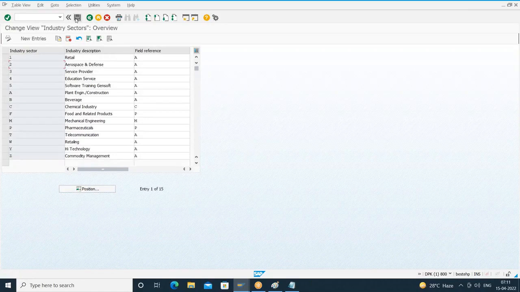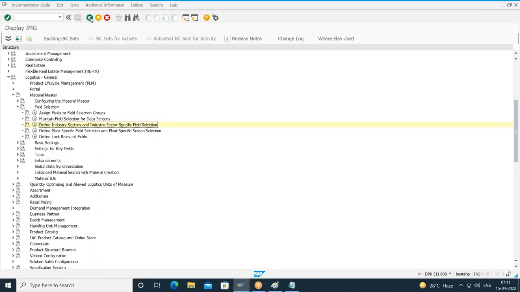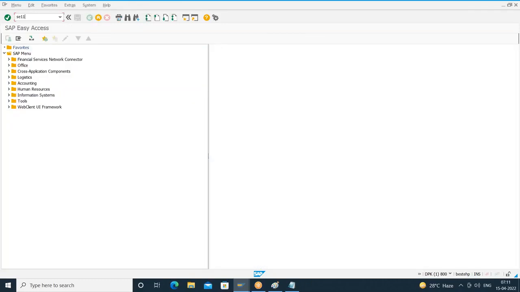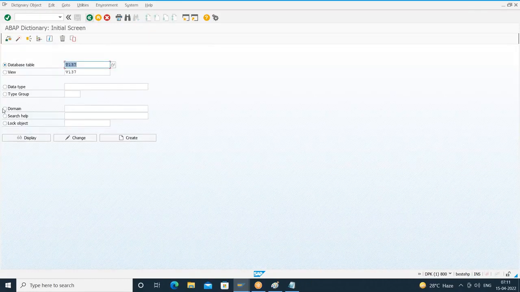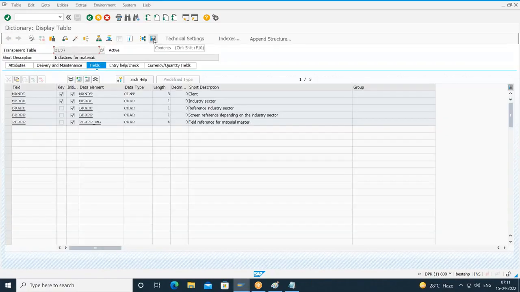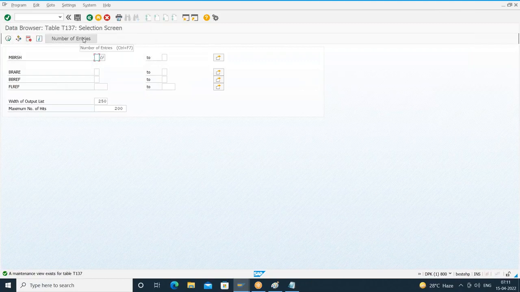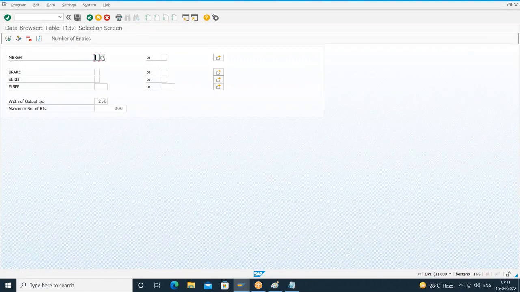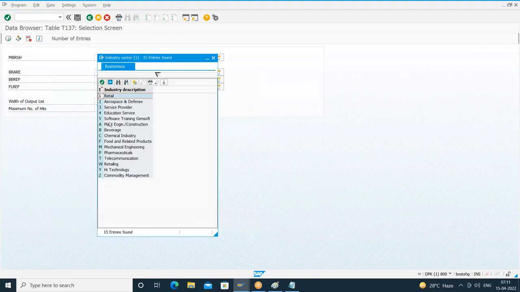Go back. So you can see here how many entries are there? One of 15. Am I clear? So if you go to the table and check now, what is the table for industry sectors? T137. So if I go to T137 table and show you the contents, how many entries are there? 15, right?